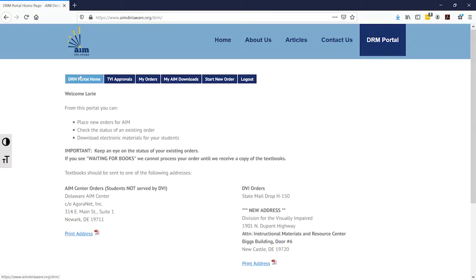The TVI Approvals tab is for the teachers for the visually impaired. When a DRM submits an order for a DVI student, they need to be sure to enter the TVI's name on the order form. The TVI is notified via email that there has been an order entered for one of their students and they need to verify the information and the format is all correct in the order.